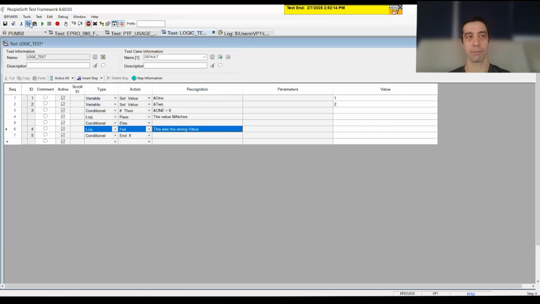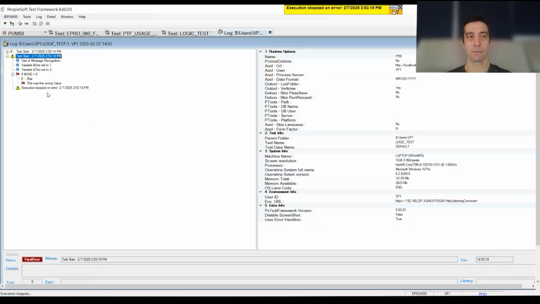So now if we play this, there we go. Now we've triggered the else statement. The value is wrong, right? Because ampersand 1, which is holding the value of 1, does not equal 6. That's a false statement, so it triggers the else statement.